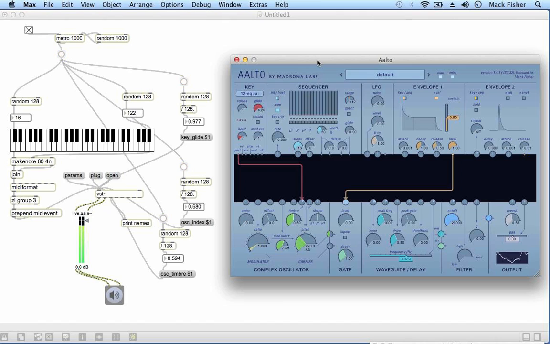I'm Max Fisher, and I'm here today to give a basic tutorial on using Aalto inside Max/MSP. First, I'll show you how to convert some numbers generated by Max into MIDI notes that Aalto can understand. Then I'll show you how to modulate parameters externally from within the Max/MSP environment.